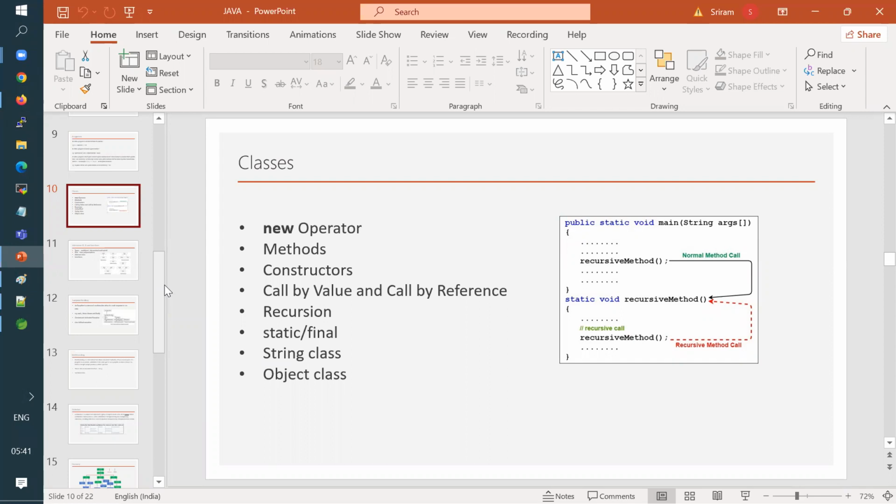Having said that, I want to ask you a quick question before we start this. What are all the object oriented principles we discussed in our initial classes? What are all the object oriented principles, guys?